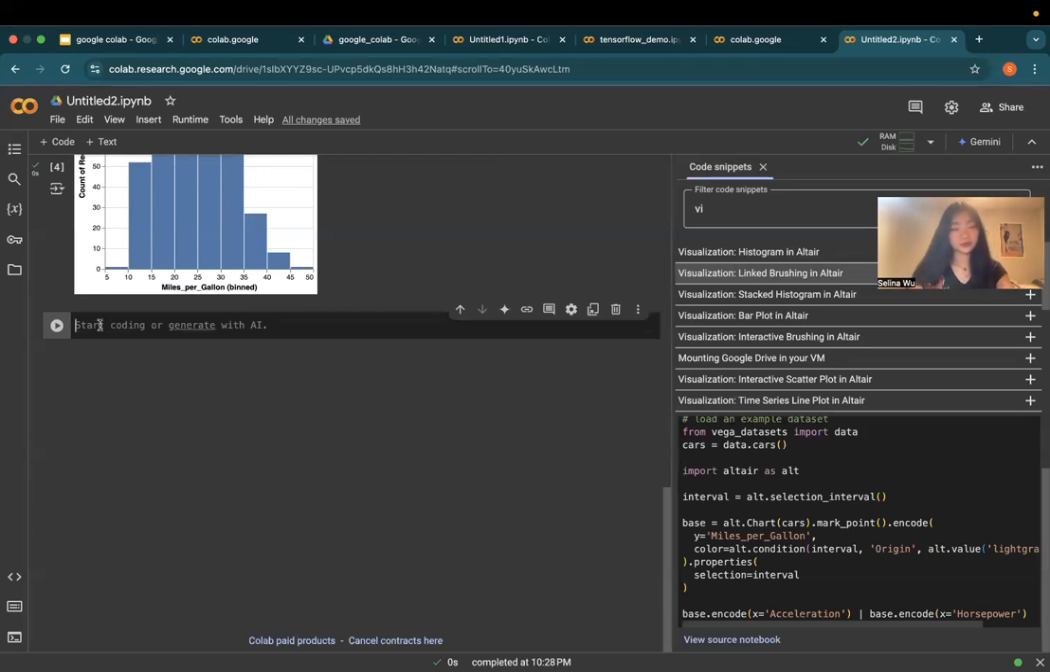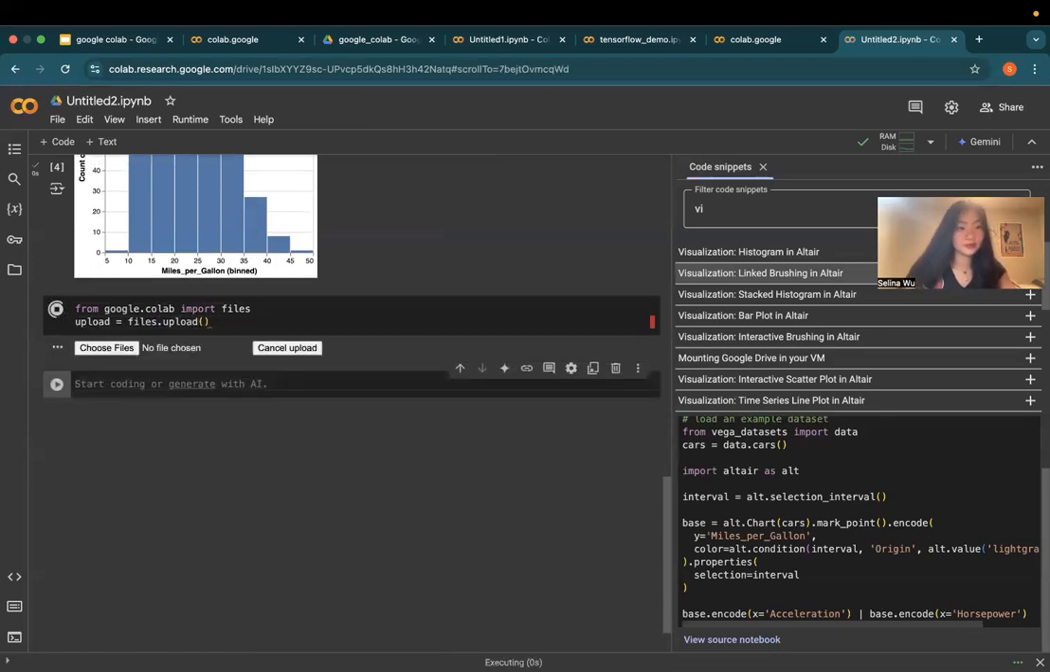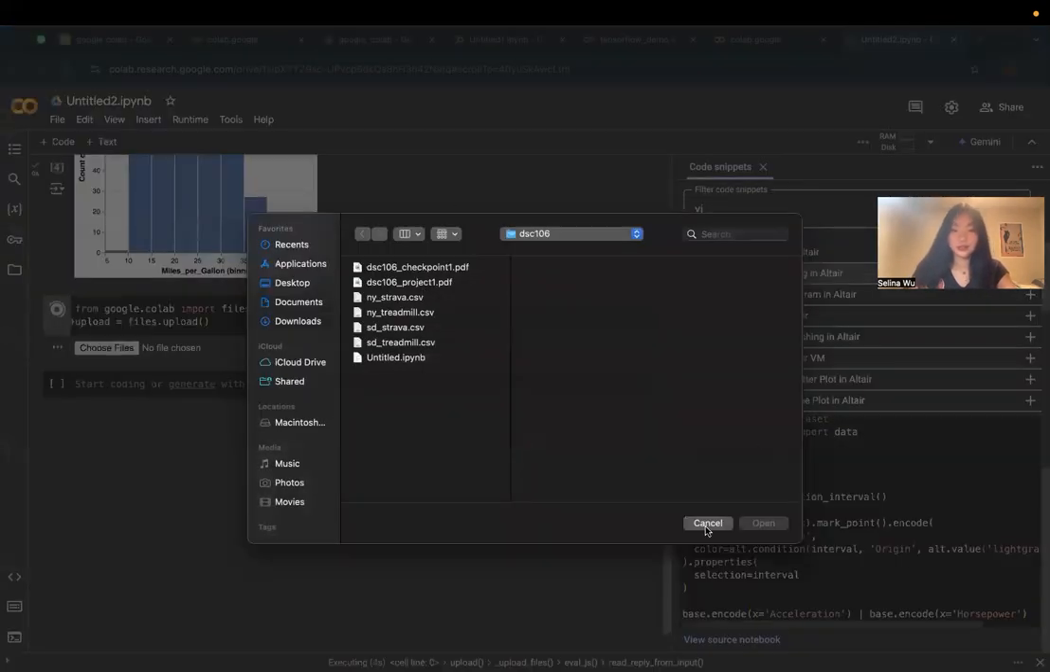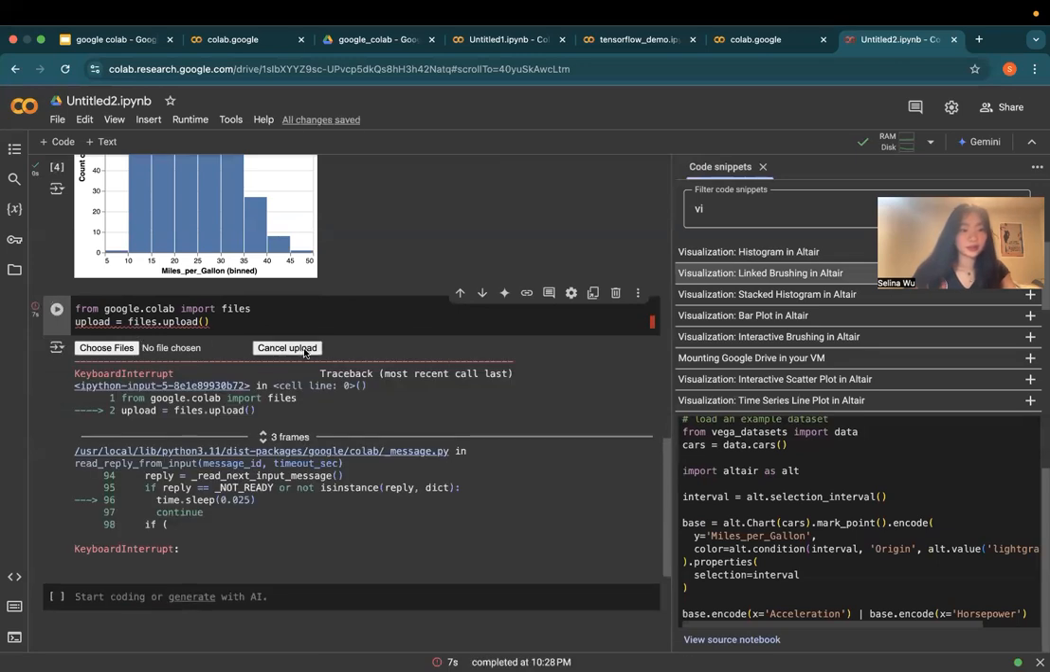One way to do it, you can upload files. So you go from google.colab import files, and then files.upload. And then it will say choose files, and then you can choose any file that you want to upload here. But I'm not gonna do that.